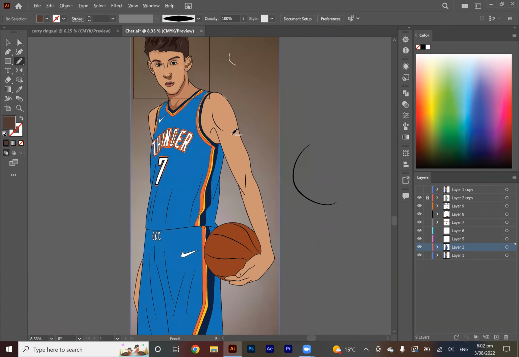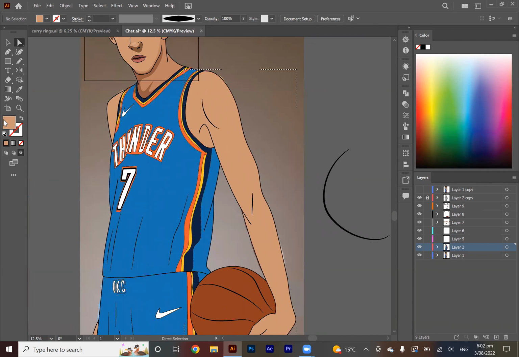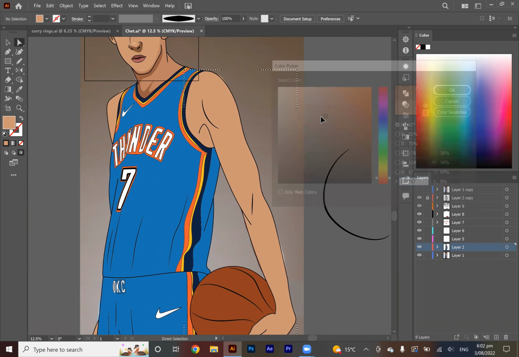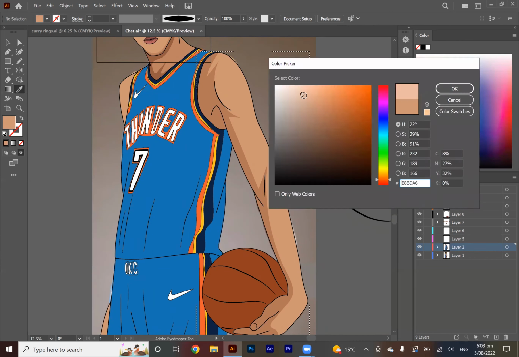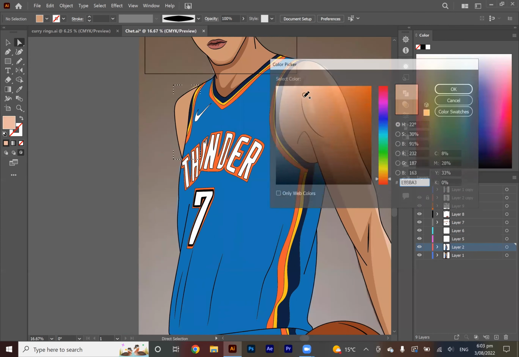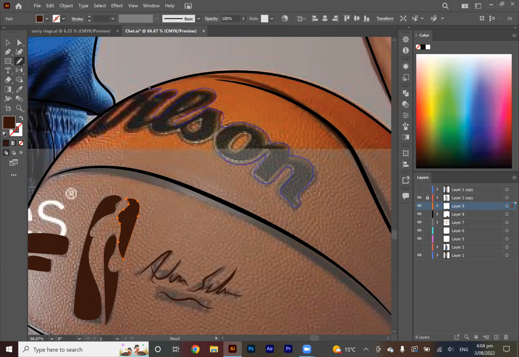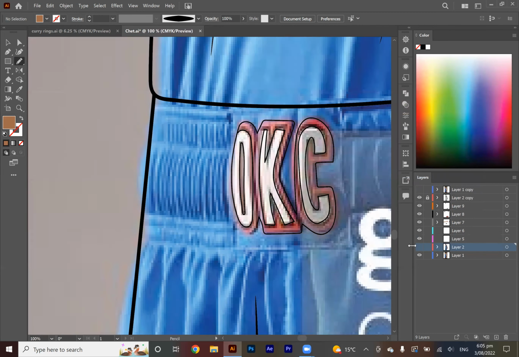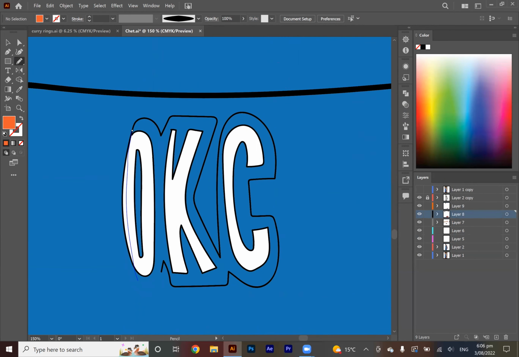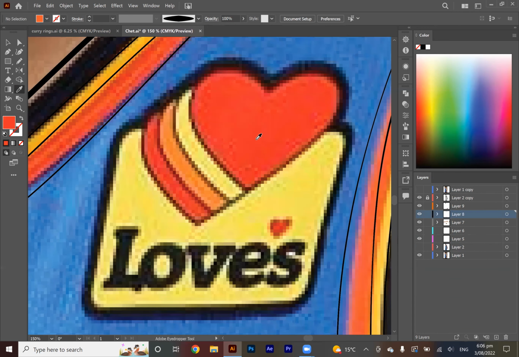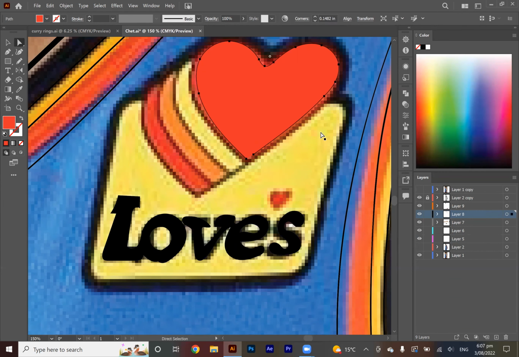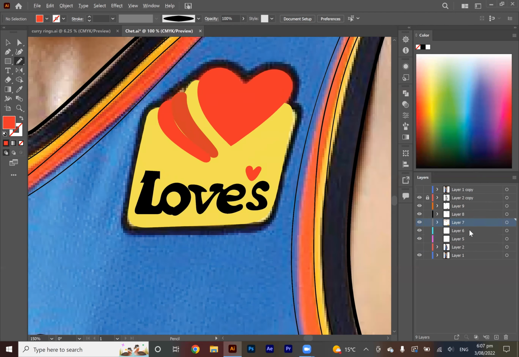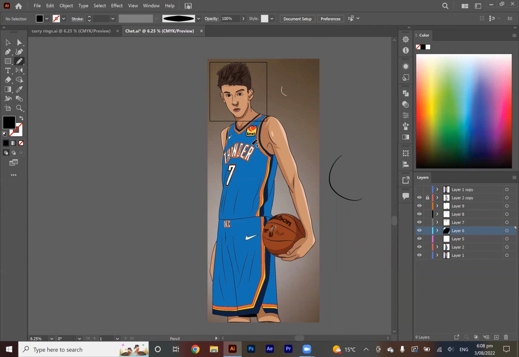Now what I'll do is color in his arm. Just gonna add some more shadows to it. So we're gonna again use this clipping mask tool, and I'll skip through this real quickly. Now I've shaded most of the image and it's starting to look pretty good now.